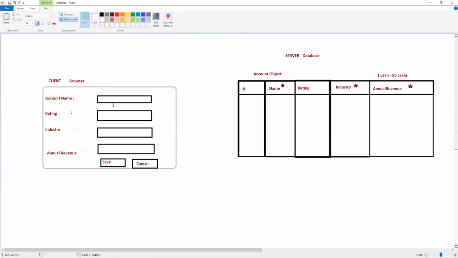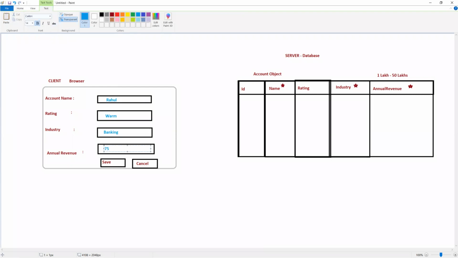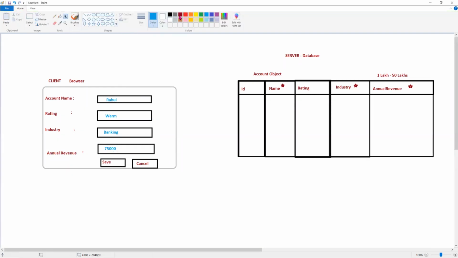Let's check some information here. Let's assume Rahul, and the rating is, let's assume, warm, and the industry is banking. Now coming to the annual revenue, let's assume that the user has entered 75,000. Right. Now, as soon as the user clicks on the Save button, what happens?